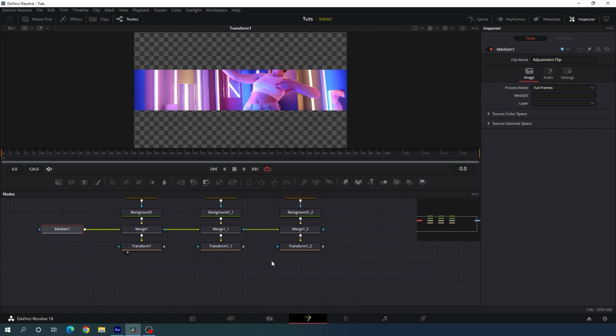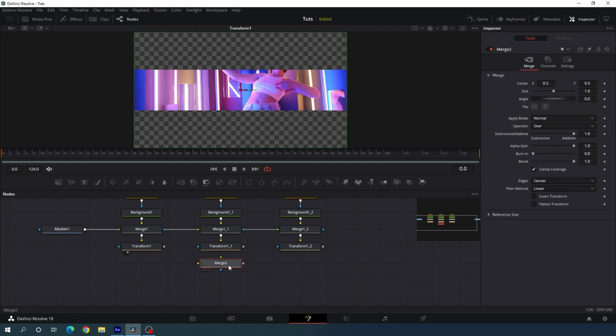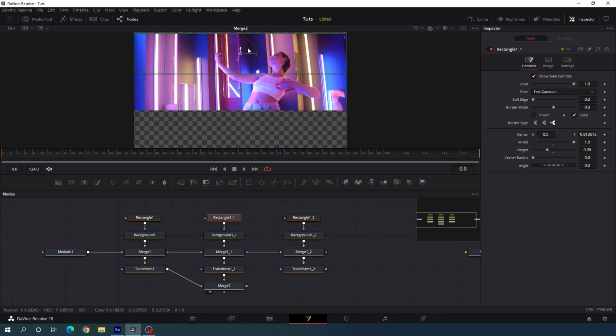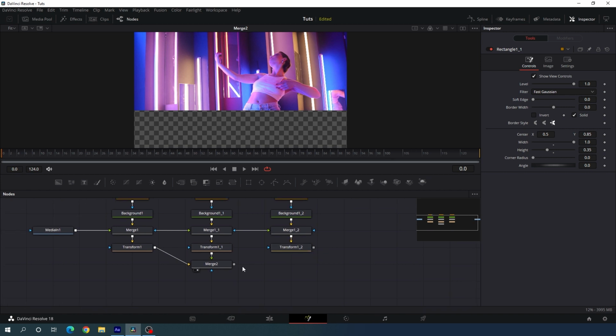Let's merge all the outputs. So you have to take a new merge node, and here we have the background and foreground points. Let's connect the background point with this one and the green foreground point with this one, and drag the merge 2 to the viewer. Now select the rectangle, and you can move the rectangle in an upward direction. Set the value maybe 0.85, which is absolutely perfect. And now we have to merge this output with this one.